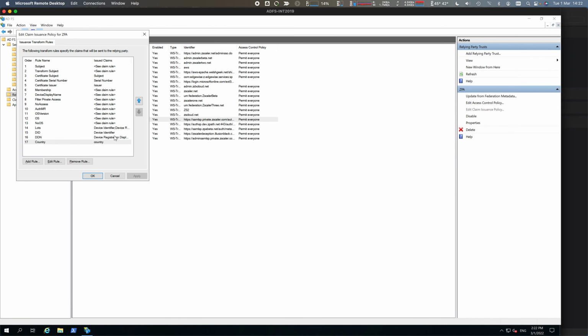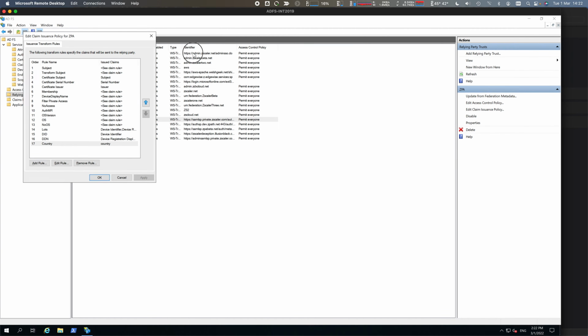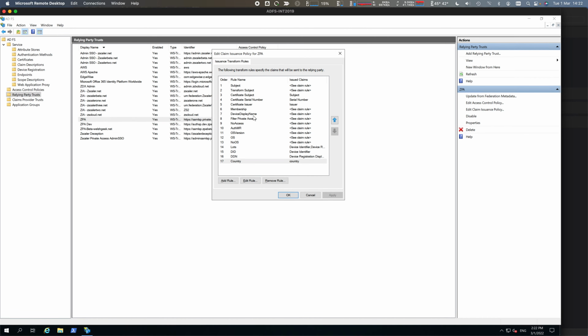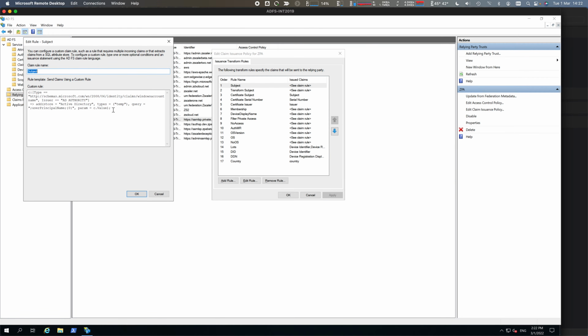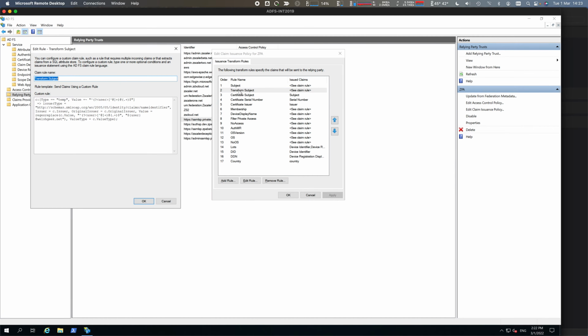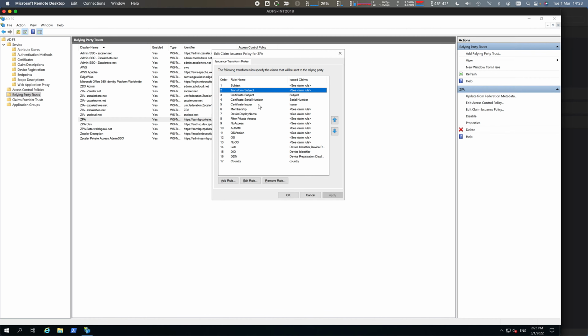Claim issuance policy on this one is basically saying, well, we've got a bunch of rules in here. Some of these are kind of legacy. This basically says bring my Windows account name and add it to a variable called temp. And if I wanted to transform that UPN suffix, I could rewrite it to anydomain.com if I really wanted to. So that's all kind of set up.